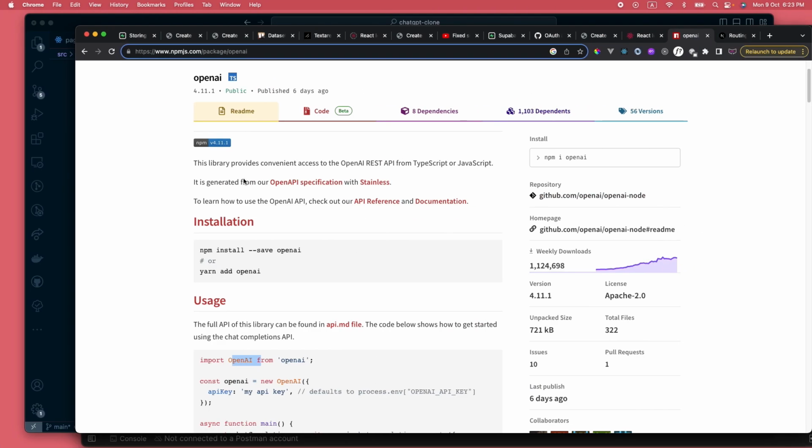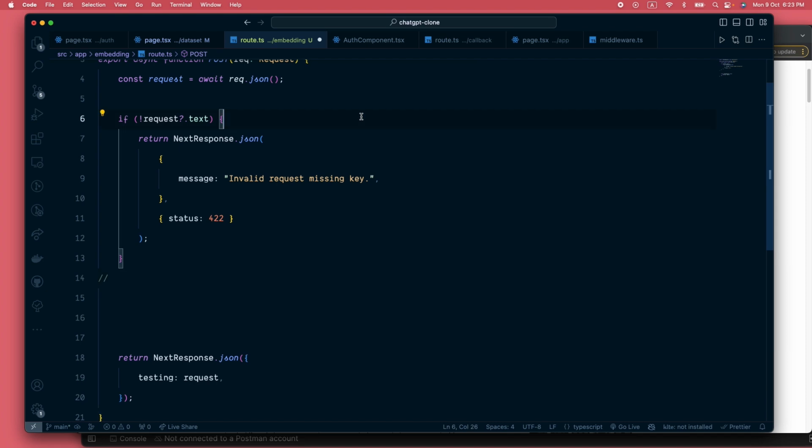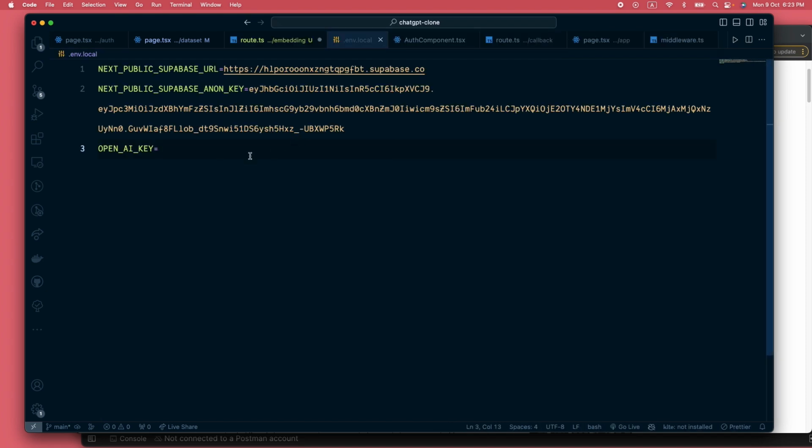Then you can copy and paste that. Let's go back inside our app, and also go inside the env, and then you can create a new env variable. You can name it whatever you want. In my case, I'm going to name it OPENAI_API_KEY, and you can paste your secret key right here.